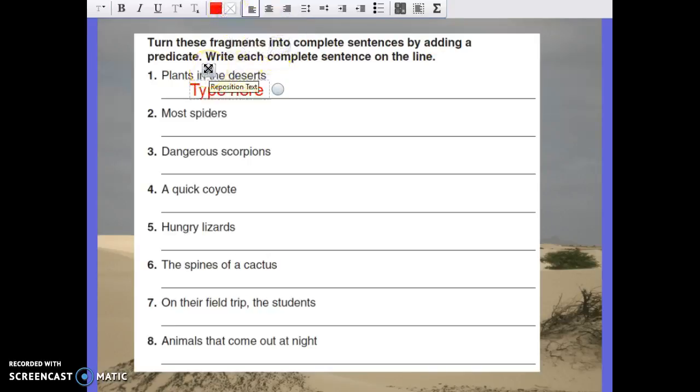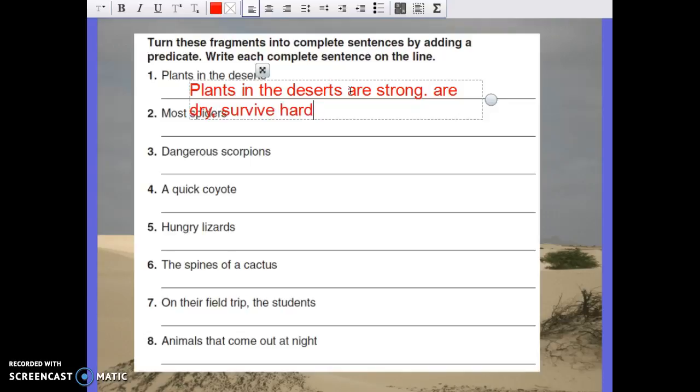Okay, so I'm going to copy what's there, capital P for plants in the deserts. Say something like are strong. You could add another predicate such as are dry. You could add something like survive harsh temperatures.